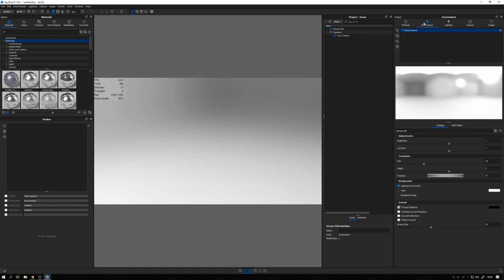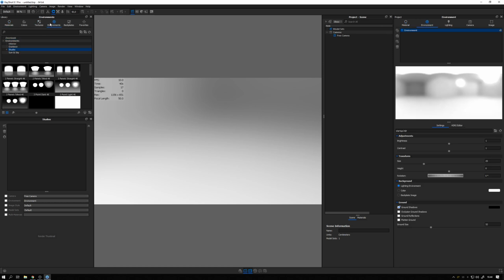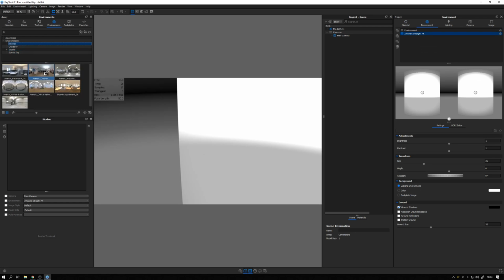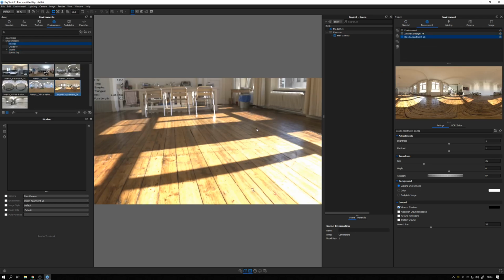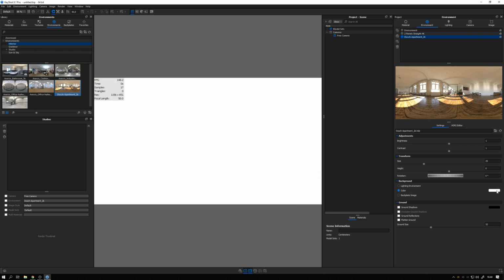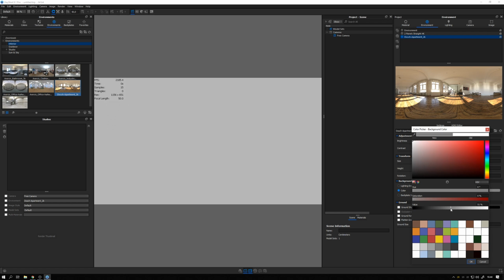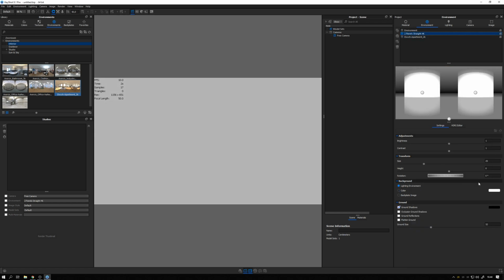I'll typically change the environment from the basic startup, add in a couple of different ones to quickly be able to switch between them when developing the materials. I typically turn off the ground shadows, change the background color to a neutral gray, and that's for both of them.